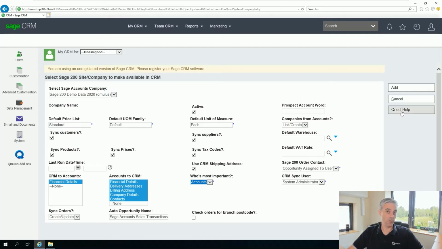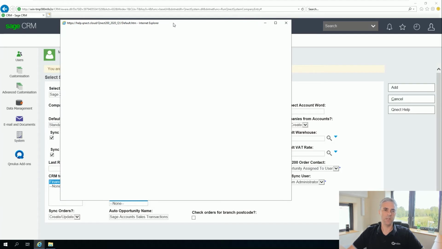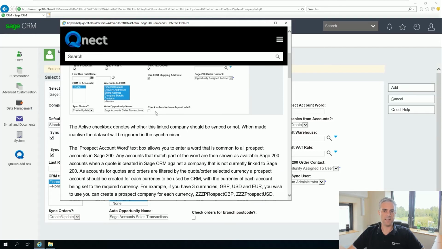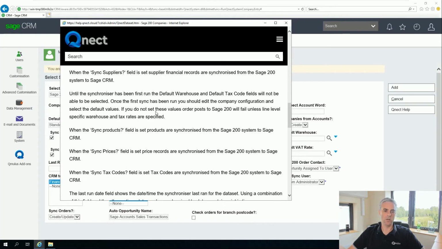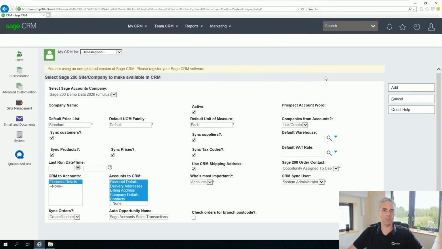If you want to find out more information about these, you can click on the Qnect Help option, and this will load up context-related help from within the system. So we can see here, for example, there's information about the Sage 200 company data set, and there's explanations on what the various different fields mean. The help files within Qnect are on all of the Qnect screens, and you can load these up by clicking on the Qnect Help buttons, and they are context related, much like the Sage CRM help.